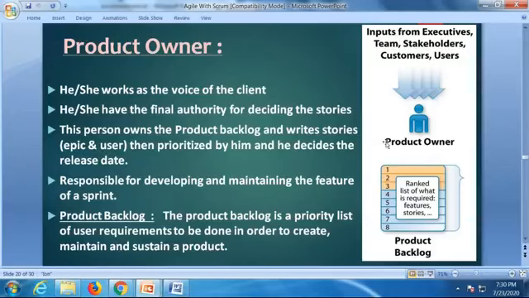See, what does product owner mean? He or she works as the voice of the client. He's like a business analyst here in SDLC. He's not the owner of the product, don't think that. He or she has the final authority for deciding the stories. He will decide the stories, what has to be done and what not to be done. This person owns the product backlog and writes stories.